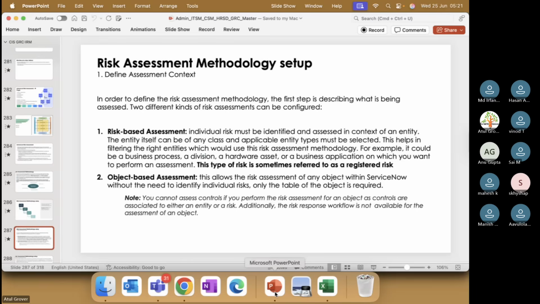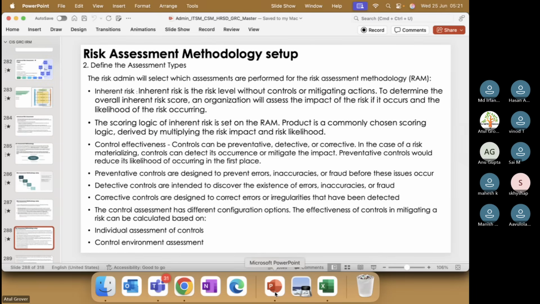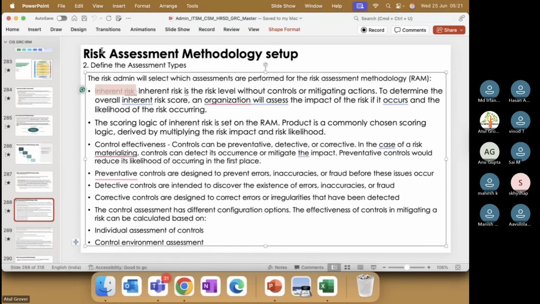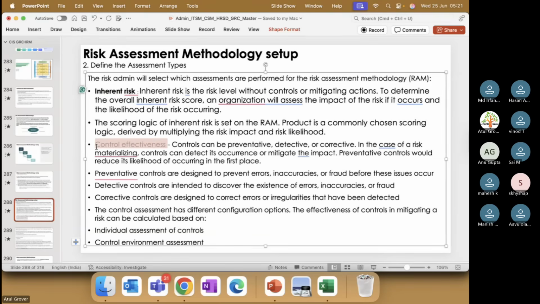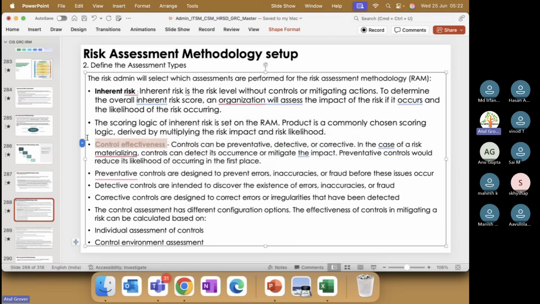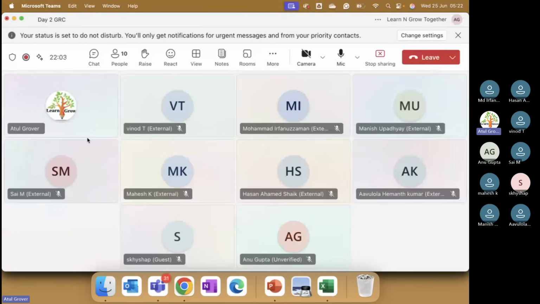मतलब, that when the questionnaire will be generated, because it says what to be assessed. I want to be assessed my inherent risk. I want to be assessed my residual risk. And you have to define that at the methodology level. Now, one thing is clear that a single entity can have multiple RAMs.